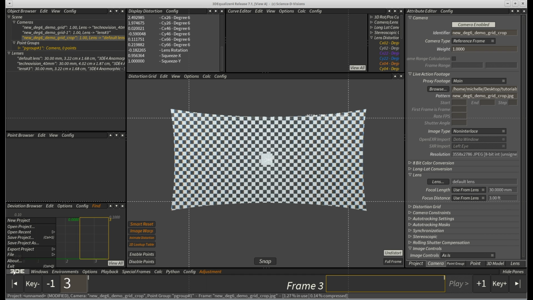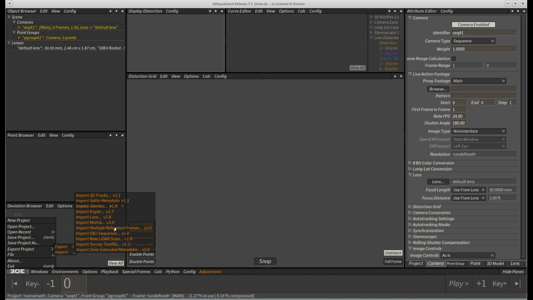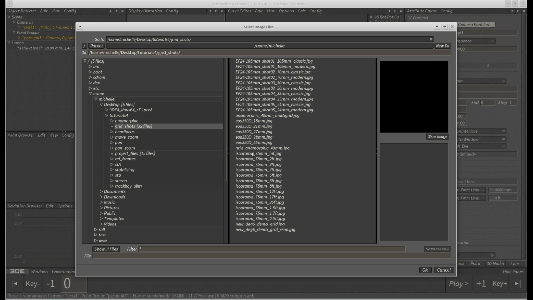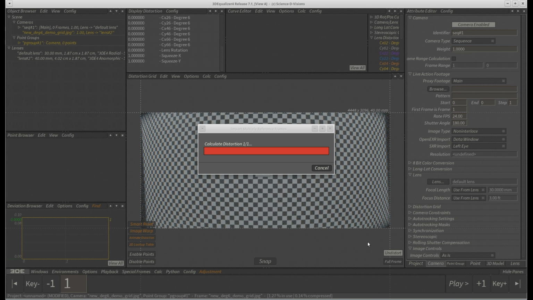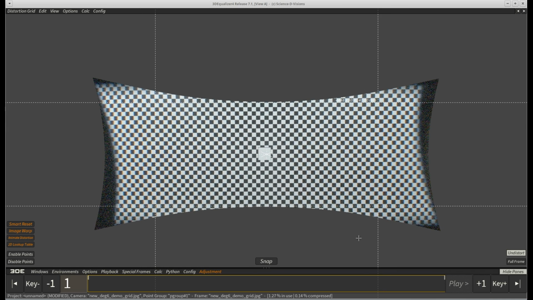For the last example of today, we will create a new project. By the help of script import multiple reference frames, we add the Technovision grid shot once again. As usual, we select our new Anamorphic standard degree 6 distortion model. Enter 1.5 in text fields, squeeze ratio and pixel aspect, and finally set focal length to 40mm. Now we can import the grid shot with automatic distortion calculation enabled. As you can see, it looks like as if distortion has been determined correctly.